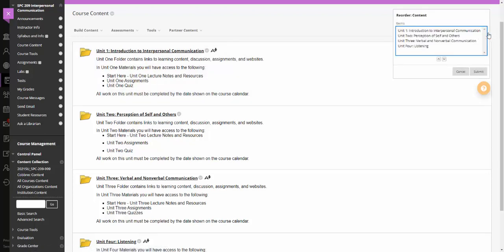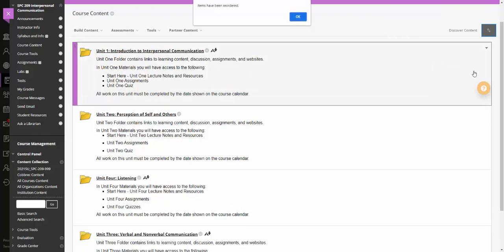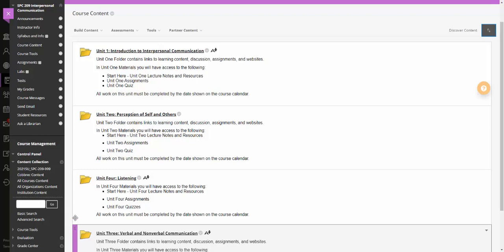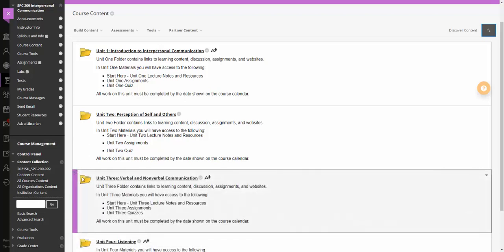Select the item you wish to reposition. Use the arrows to move the item, and then click Submit. A notification will appear to confirm that your item has been repositioned. Next, open the folder to add content.